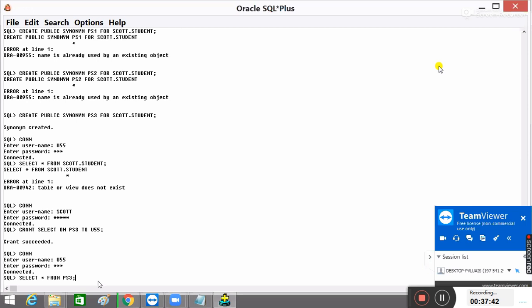Now just observe, user 55 is accessing some table, but does he know which table he is accessing? No, never, because the original table name is not there now. Which table is accessed he doesn't know, and which user this table belongs to he also doesn't know. So user 55 doesn't know the username or the original table name.